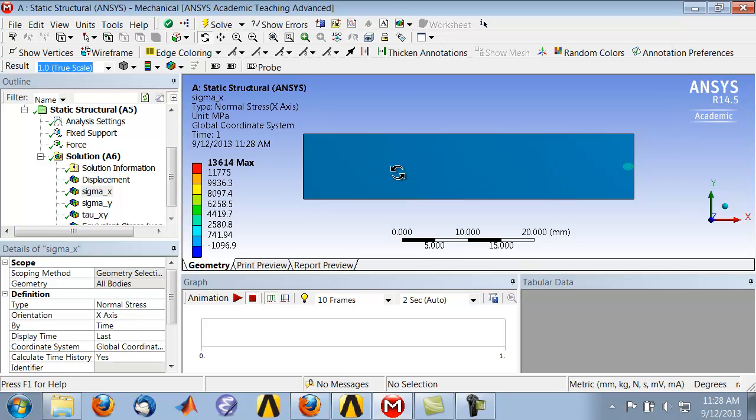And while viewing the stresses, at least for a linear case, I prefer to just turn off the deformation. So I'll go here and just turn off the deformations, and that's a personal preference. So let's investigate sigma x in the model.